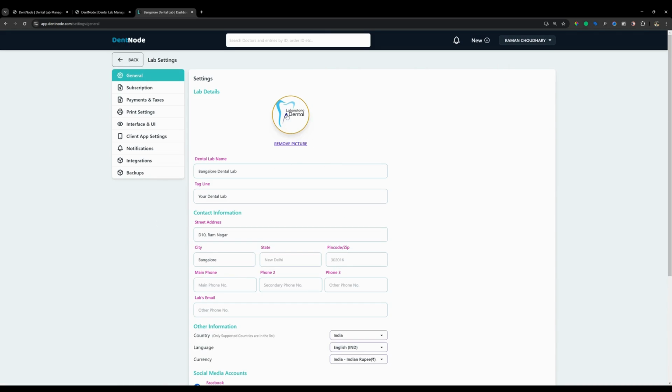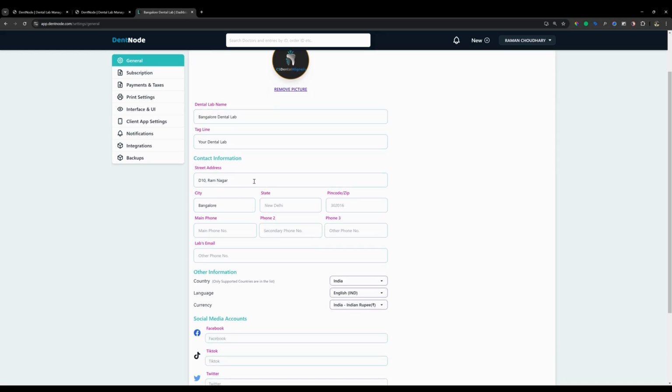So we have already put a photo here, but if you want to add your lab photo, you can go to this photo selector, and you can put any photo. If you want to remove the photo, you can click here and remove it. Any other details about your lab, like the address, phone number, and email address, for example contact@bangalore dental.com. So this is our lab email.